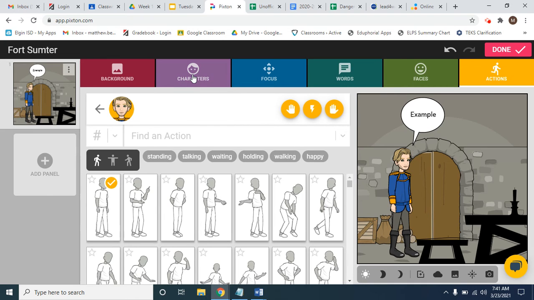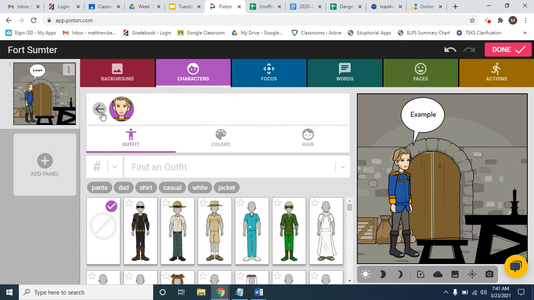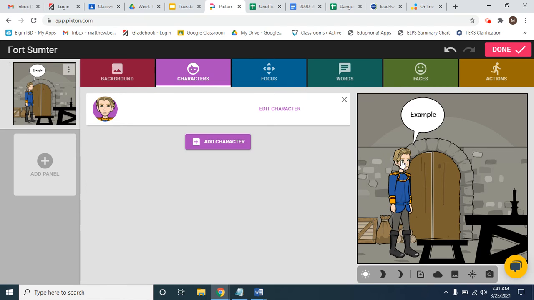And you can even add more characters. If you go back to characters and you go here, you can just add a new one, and maybe he's talking to someone or whatever the case, right? So this is what we want to be doing to create our comic.